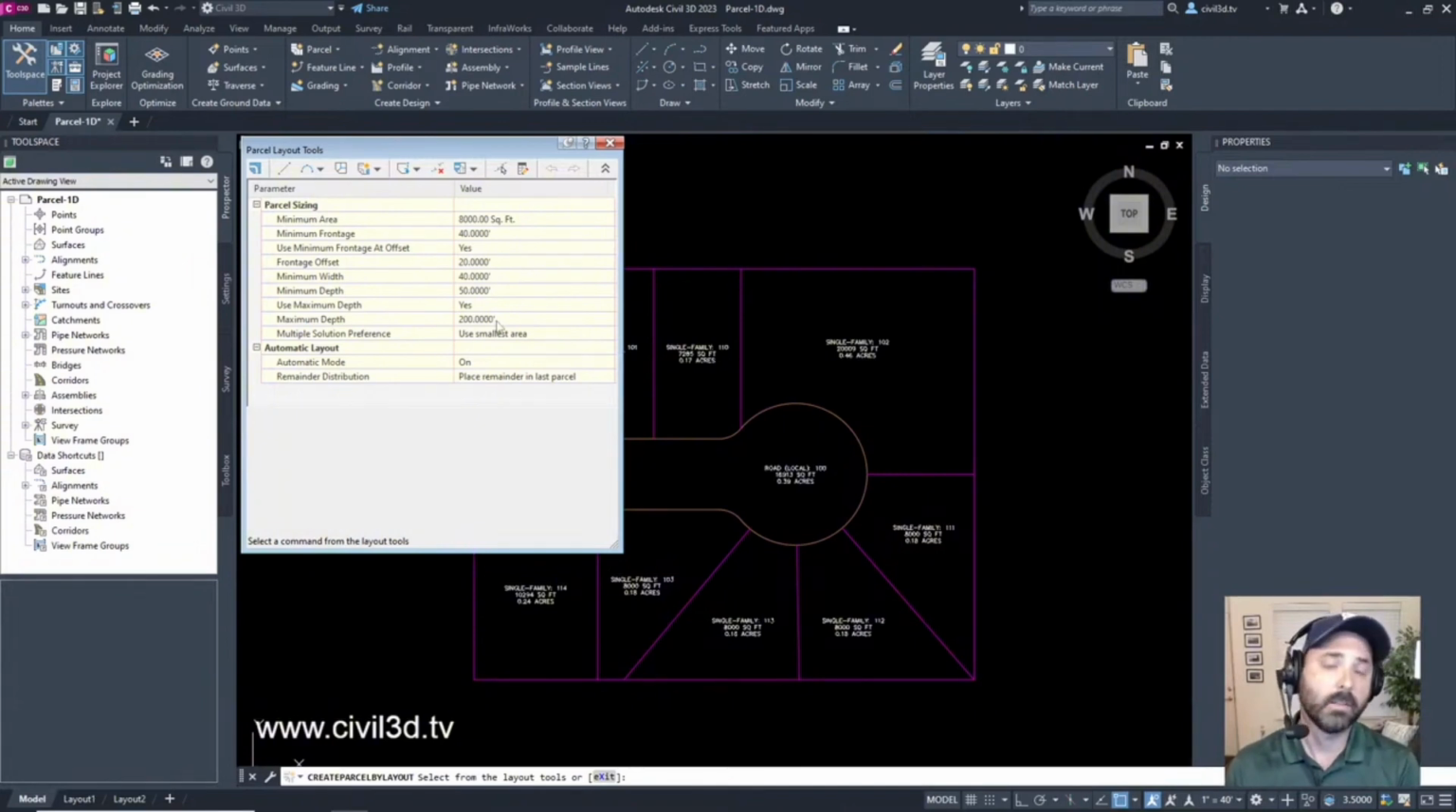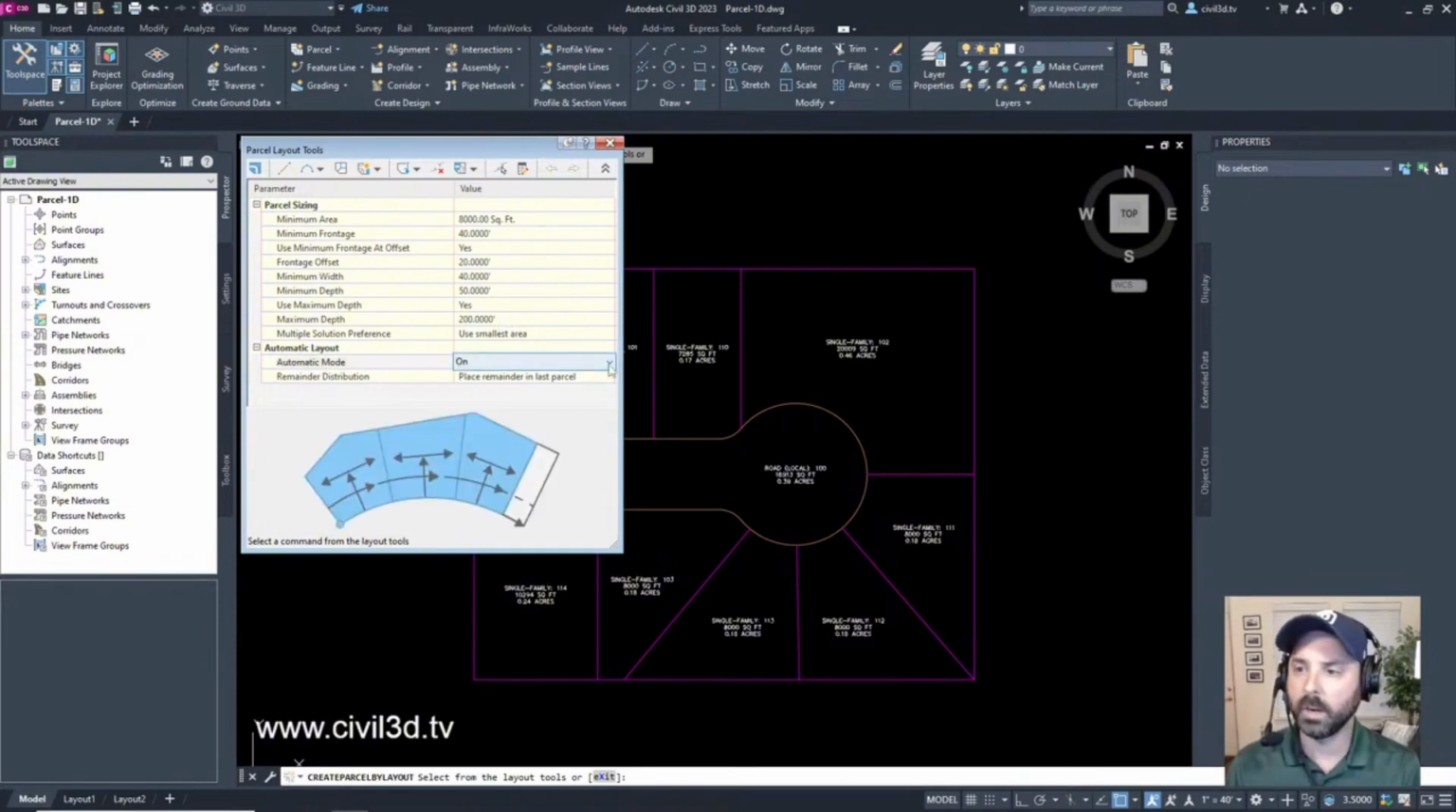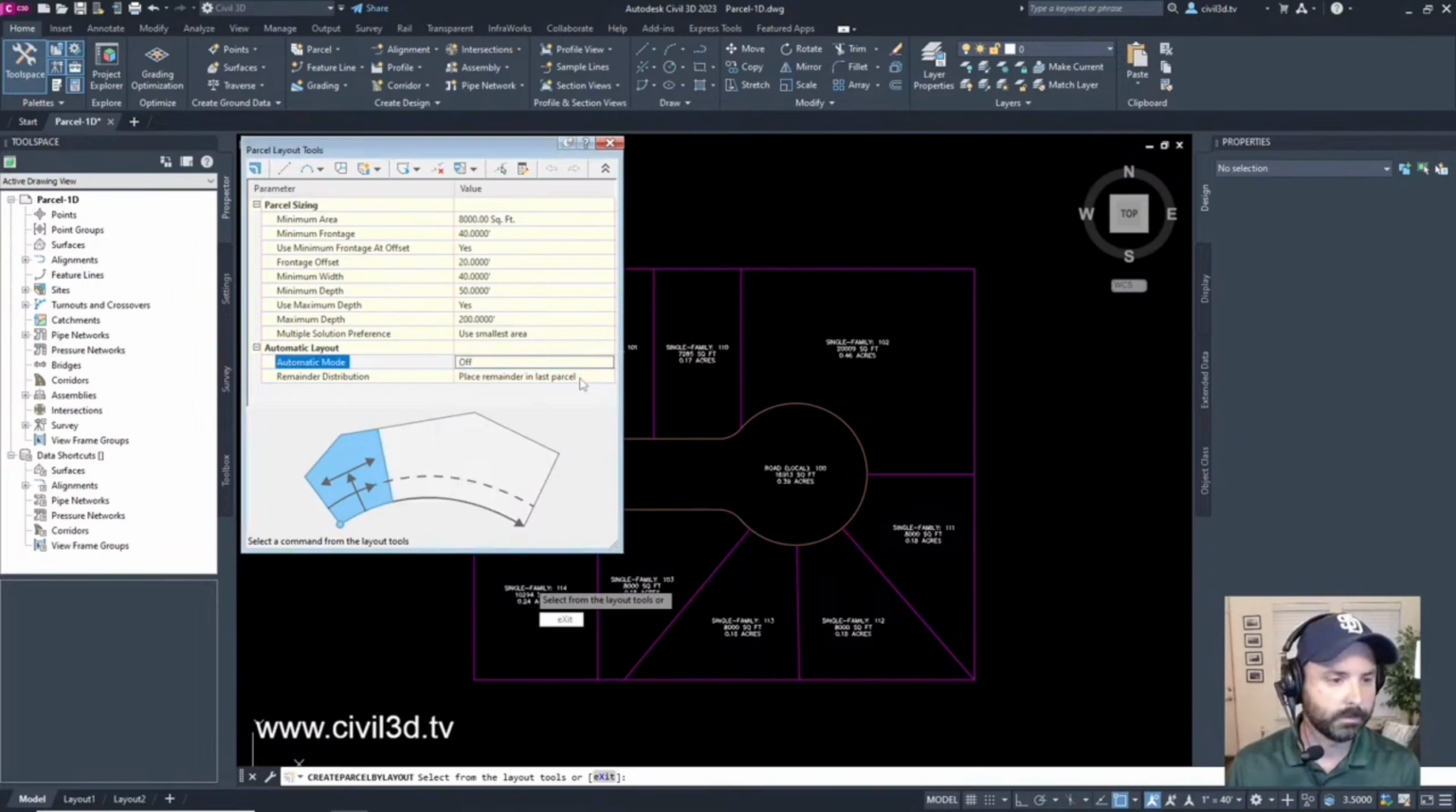A lot of this stuff is what we used with the previous exercises as well. So this is nothing new right here, but a lot of these are just the different options that you have. Use the smallest area. That's good. Automatic mode. We're going to change this. You can see a little graphic that pops up for this. We're going to change this to off. And then we're going to place the remainder in the last parcel. So all that stuff's good.